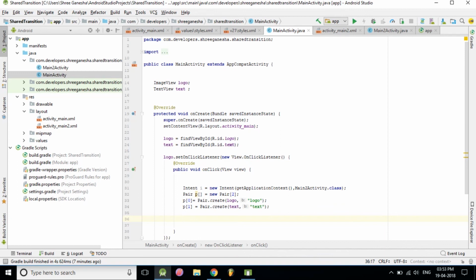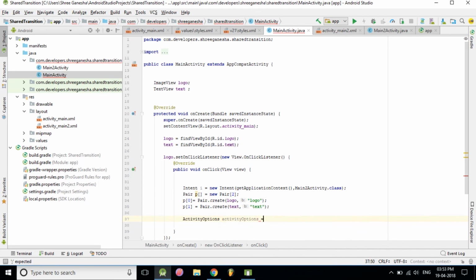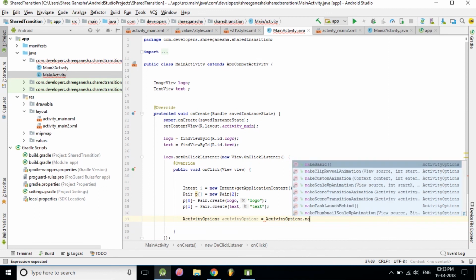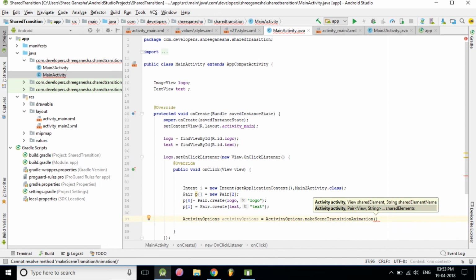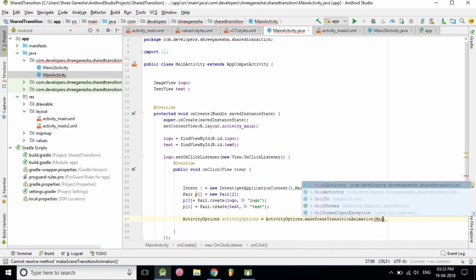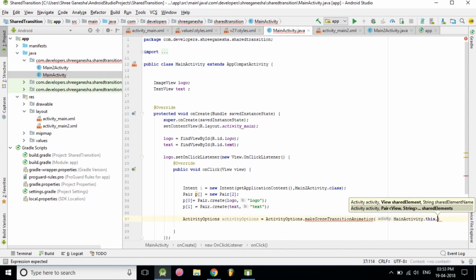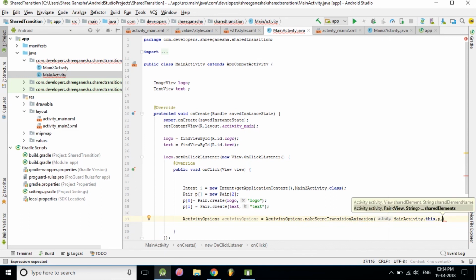After this what we required is an activity options, as activity options is equal to activity options dot make scene transition animation. Inside this we required to pass an activity, and the current activity is main activity. So the main activity dot this, and we require to pass the pair. So we have created this pair, so I am passing it as a pair P, and after this we require to pass.